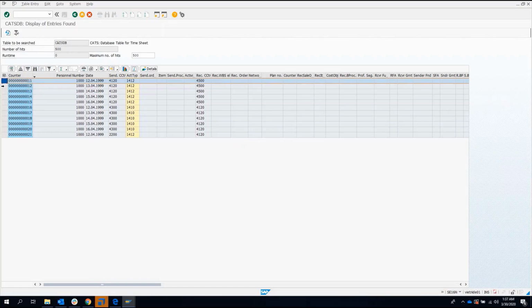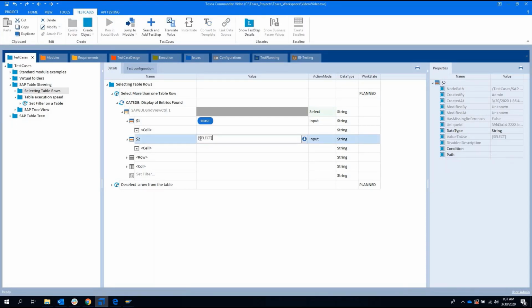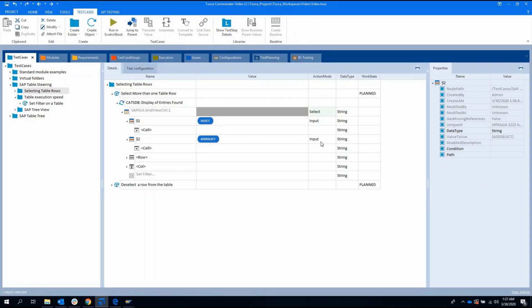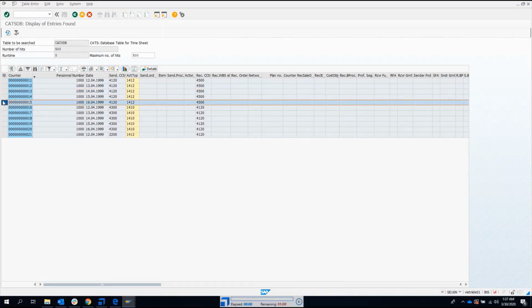This happens even if you do it manually. So the question is how to select two rows at a time. In such cases, you have one more keyword. Instead of using select here, use add select as a keyword and the same thing, set the action mode to input. Let us run this test step and see.